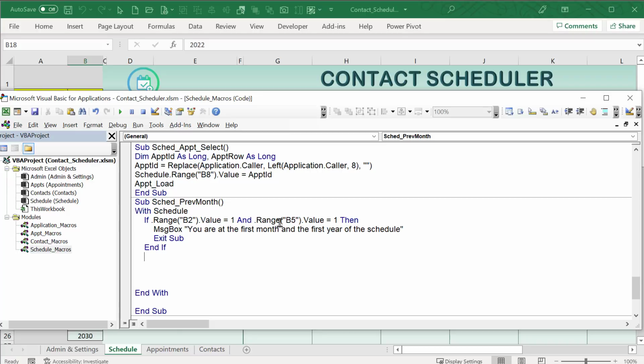Continuing on. So now what I want to know is if we're currently on January. If .Range B5 equals 1, then we're on January. Right. So then what do we need to do? If we're going previous, then I need to make the month December, and I also need to reduce the year by 1. So Else, not January. So if we are in January, I need to set B5 to 12.